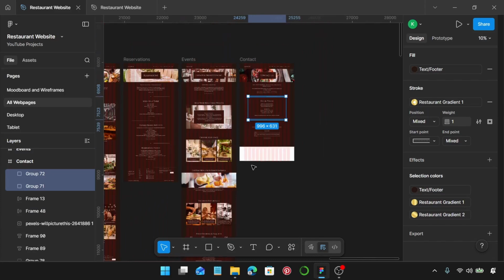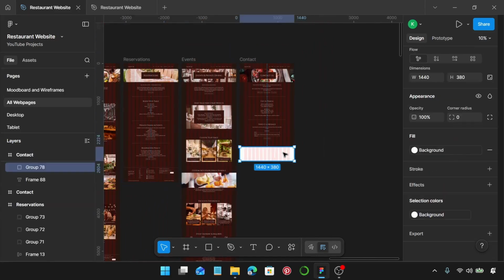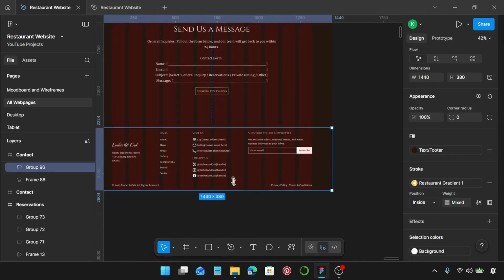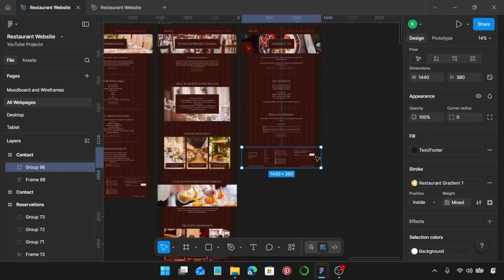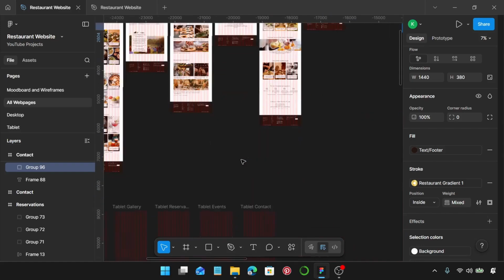Let's now replace the footer section with one of these. You can remove this line and maybe invert the colors here if you want just a dark version, or just leave it as it is. But essentially, this is a dark version of our website.